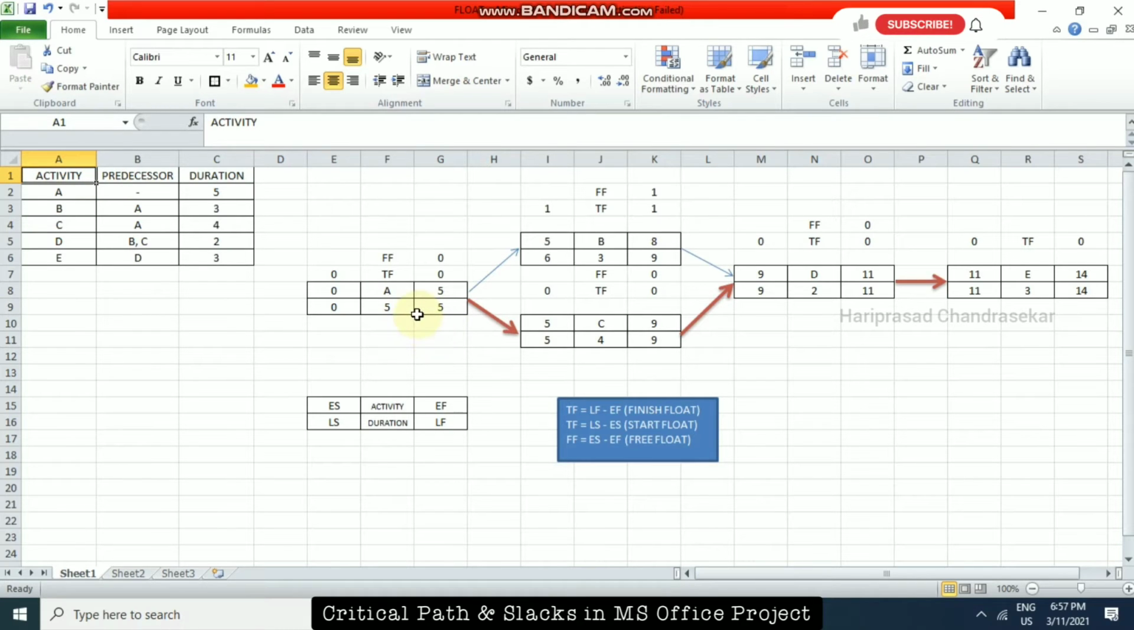Now we can calculate the total float and then free float. Total float equals late finish minus early finish, or we can take it as late start minus early start. If you are considering finish dates, it is called finish float, and if you are considering start dates, it is called start float. But for free float, the formula is ES minus EF, which means early start minus early finish. So that is free float.